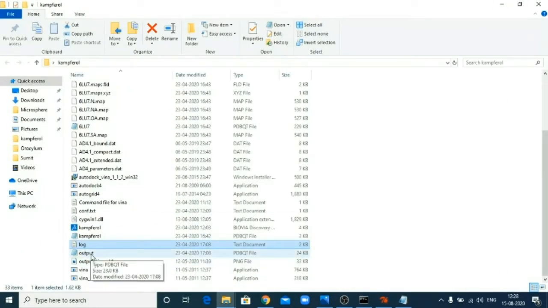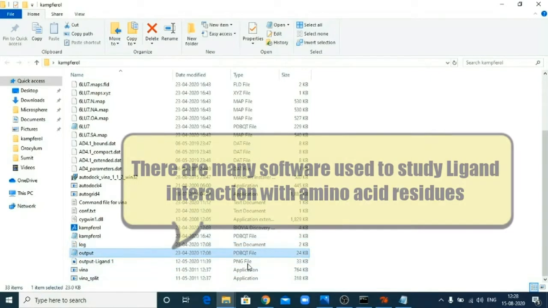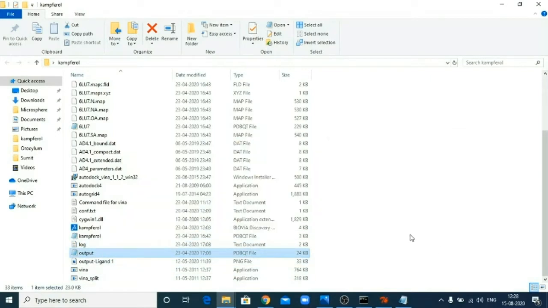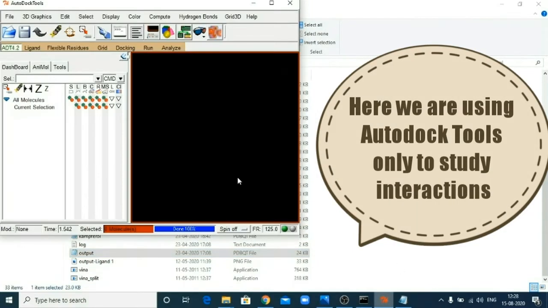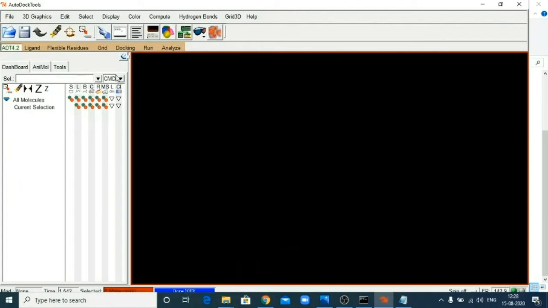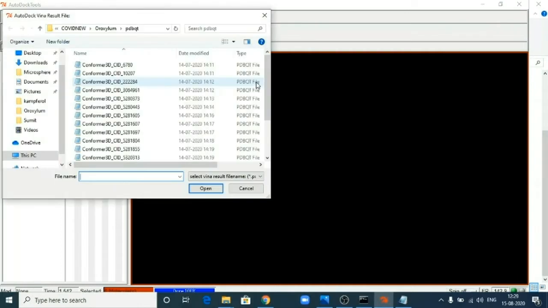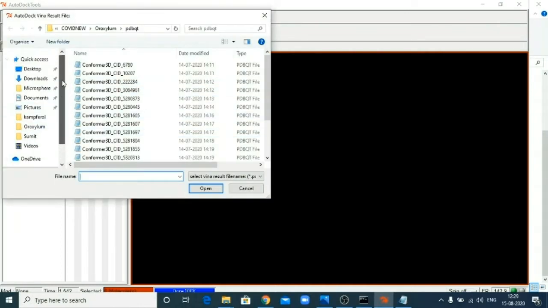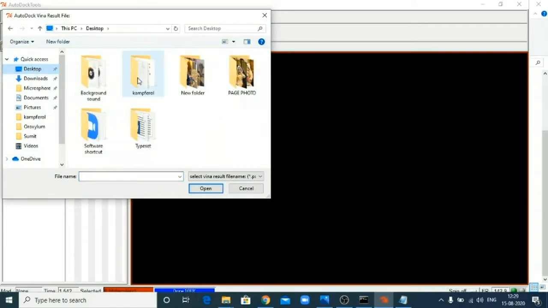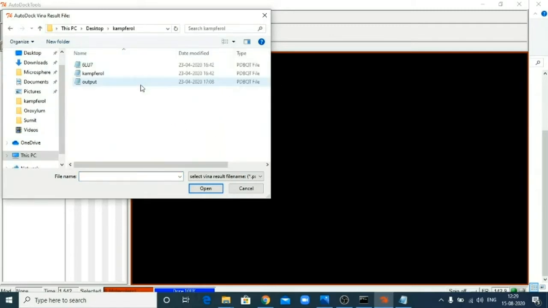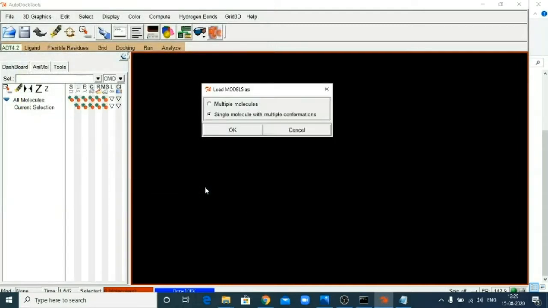The second result obtained is in the form of an output file, that is output PDBQT. To analyze this output PDBQT file, go to your Autodock tools, go to the Analyze tab, go to Docking, and in this case you have to select the second option, that is Open Autodock Vina result. When you click it, it will ask you for the path of your output file. So I will select my output file from the camphorol folder.